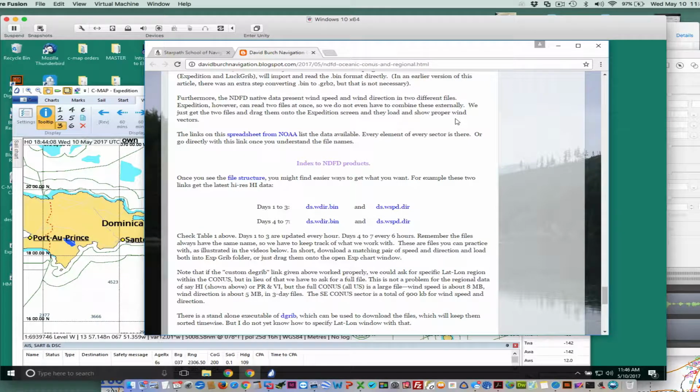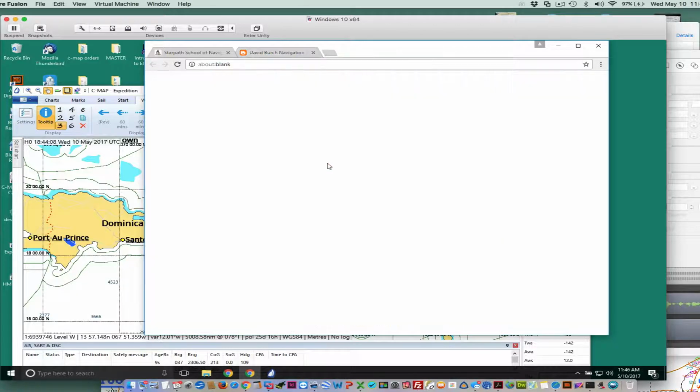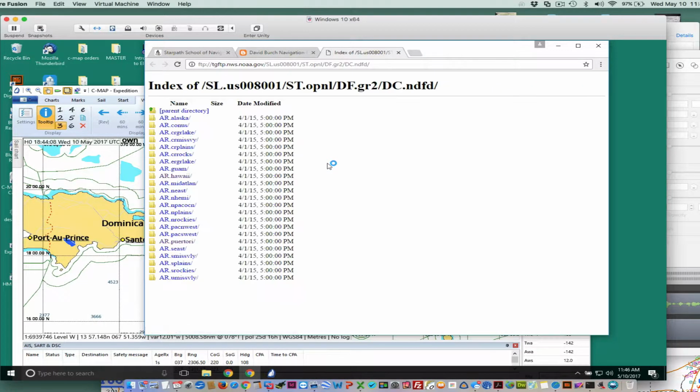Hello, this is David Birch at Star Path School of Navigation with a follow-up to illustrate the download of these NDFD files. I'm referencing an article, which I'll put the title in the instructions. But I'm going to go to this link in the article, Index to NDFD Products. I'm going here. And then for a sample, I'm going to do the high-resolution Puerto Rico winds.